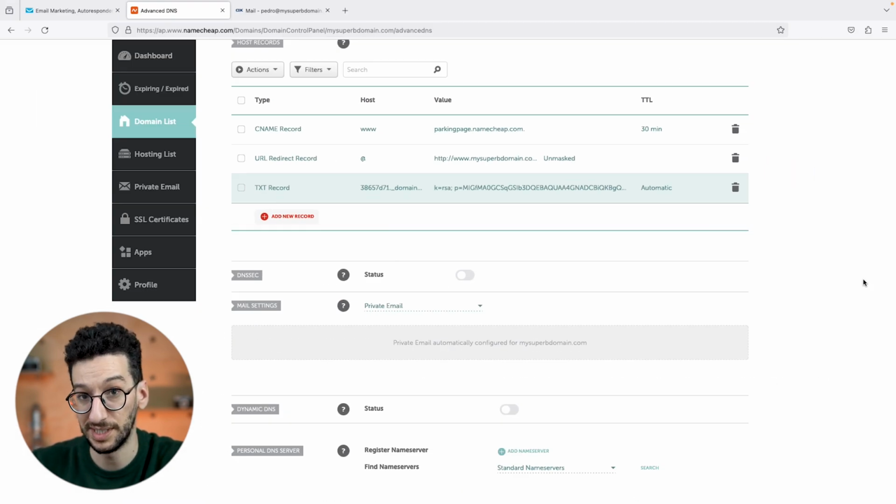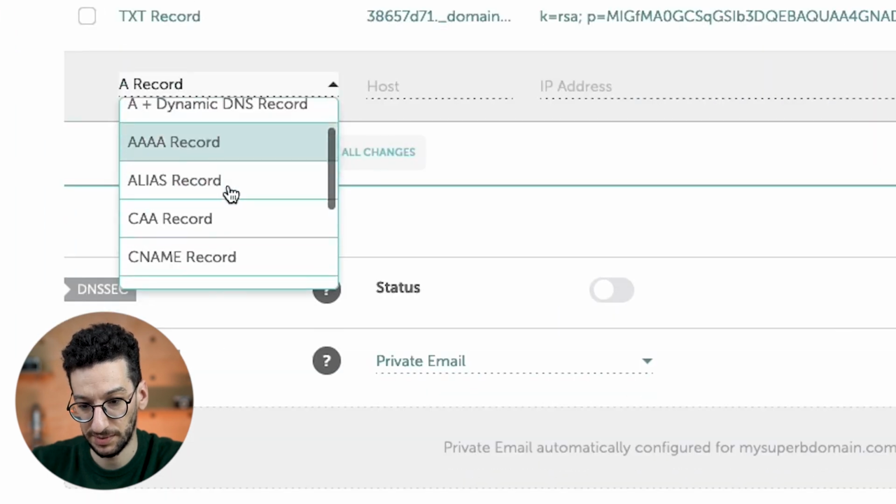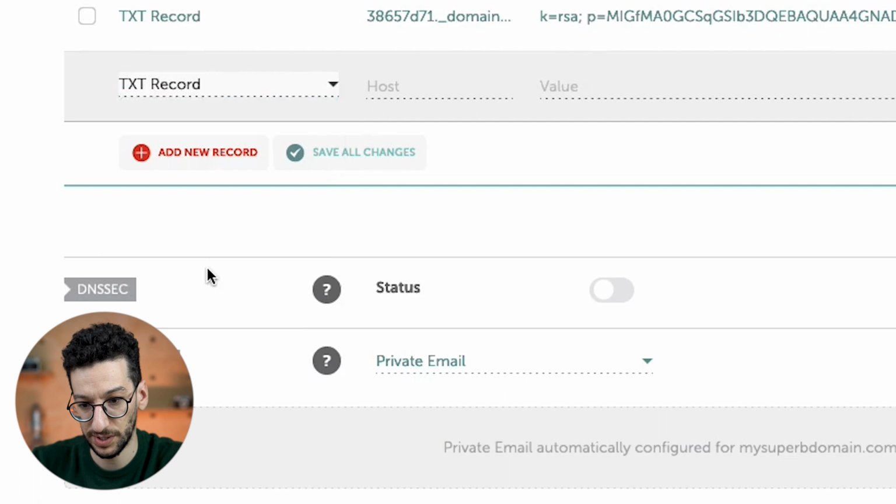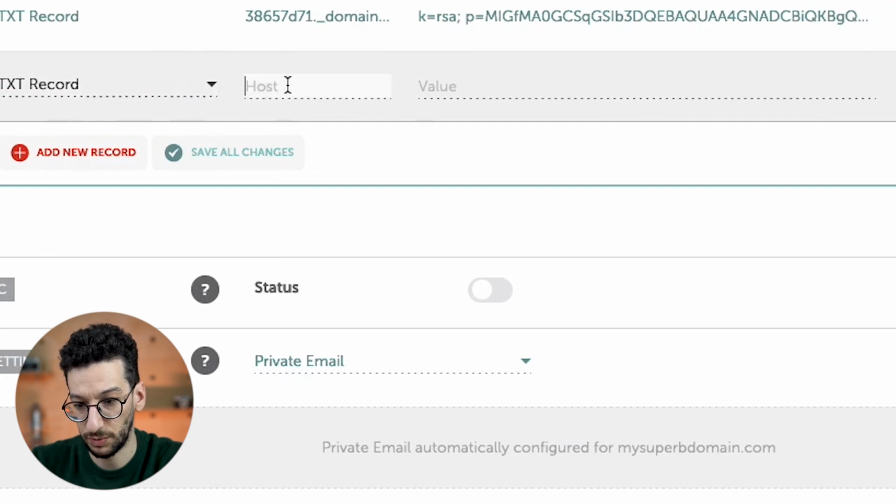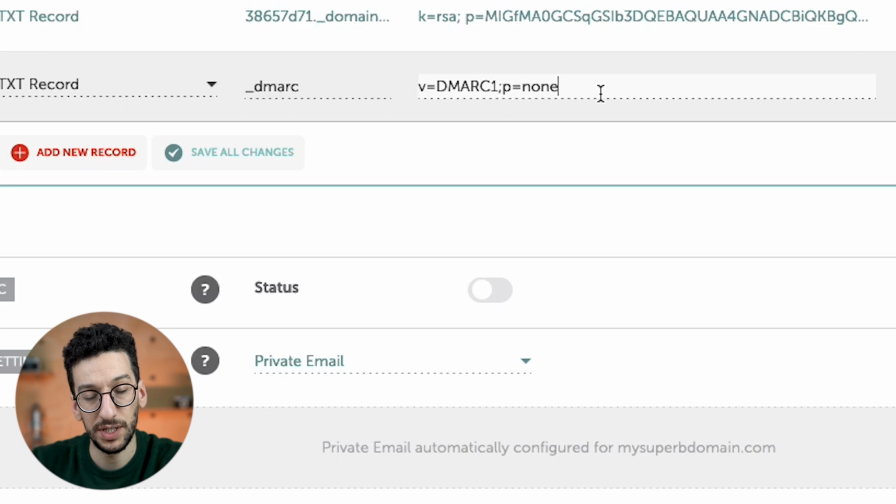What we will do is to add DMARC. And to add that, we will do the same thing. So we'll go to TXT records. As the host, we will add underscore DMARC. And as the value, we will just add v=DMARC1 and then p=none.